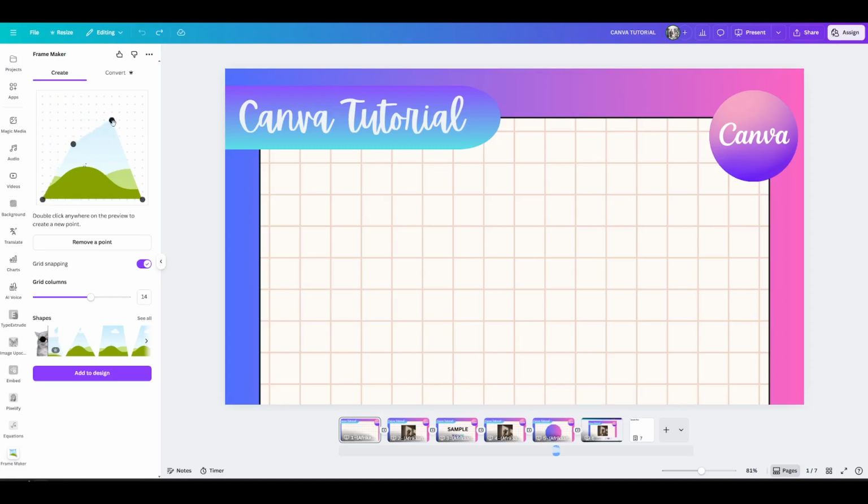If you need finer control, adjust the grid columns inside FrameMaker. Increasing the number of columns gives you more locations to place points, which is helpful for smoother curves or intricate angles. Keep in mind that more columns mean more potential points, so aim for a balance that gives you the detail you need without making the shape difficult to manage.